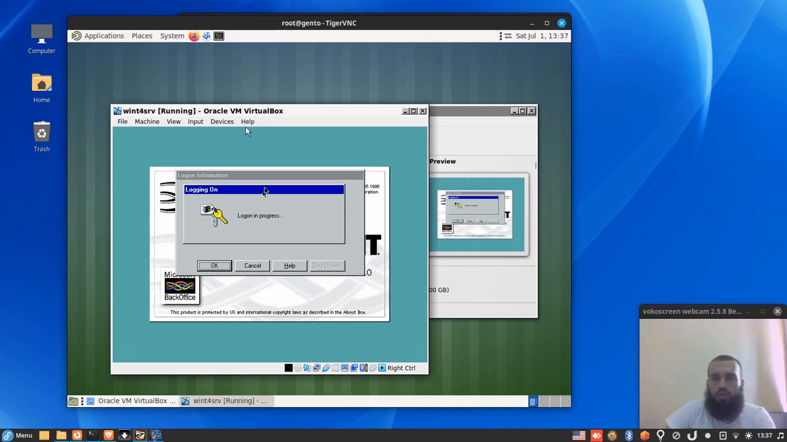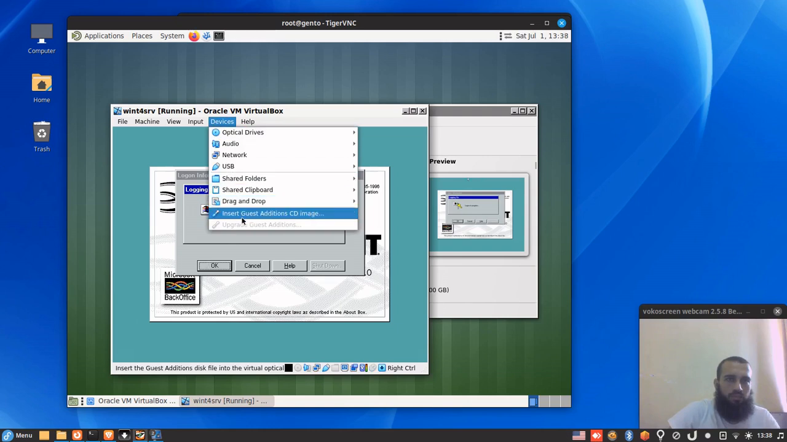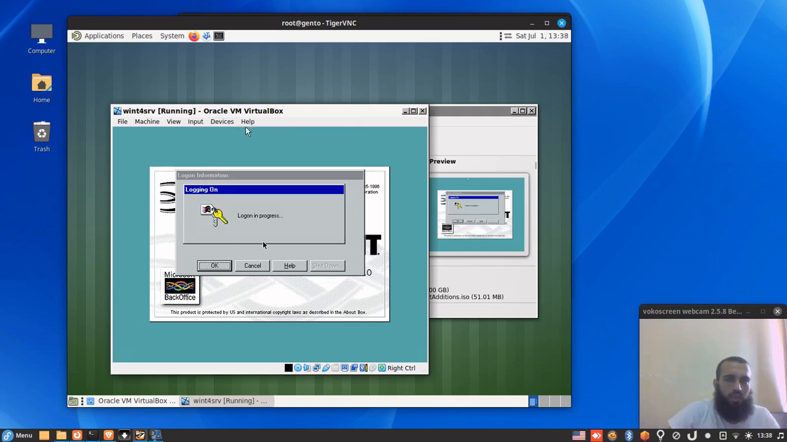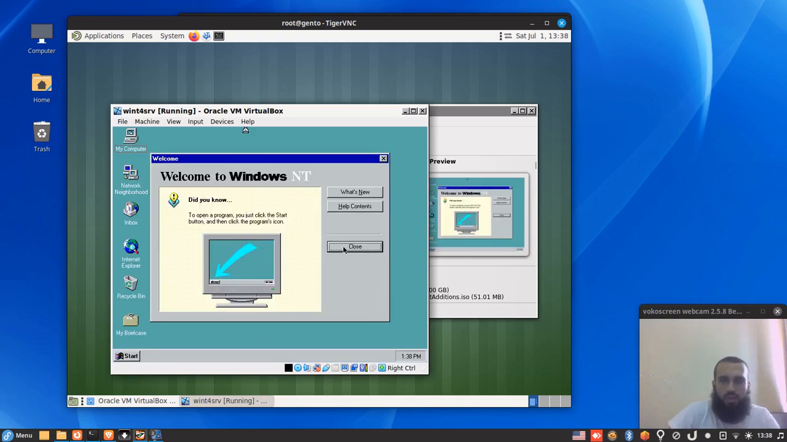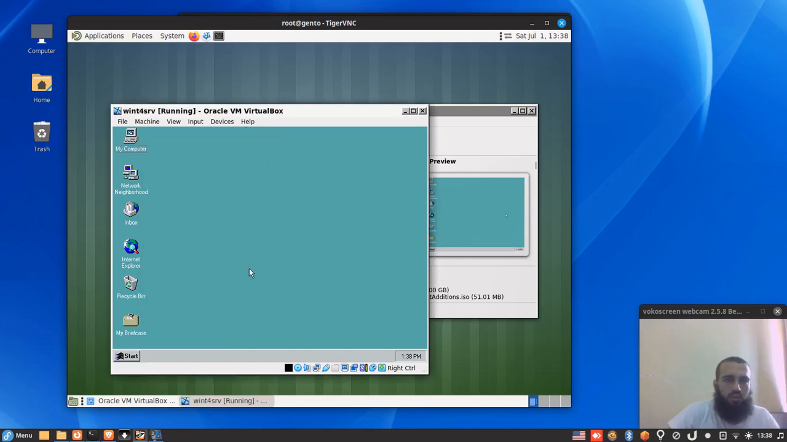So we install the guest editions to make the screen better. Screen resolution, you can see it's a window inside of another window, and the other window is a VNC connection. We can make also a video about that, otherwise there are plenty of them online. You can check. Close.